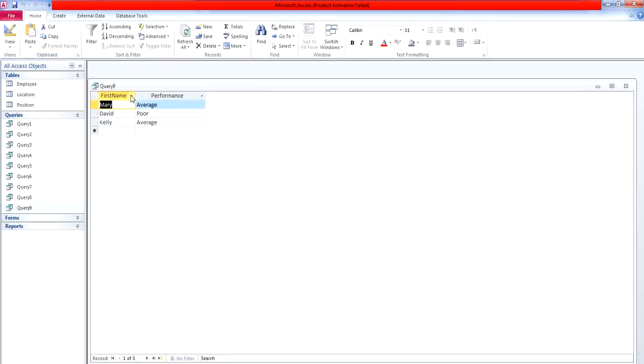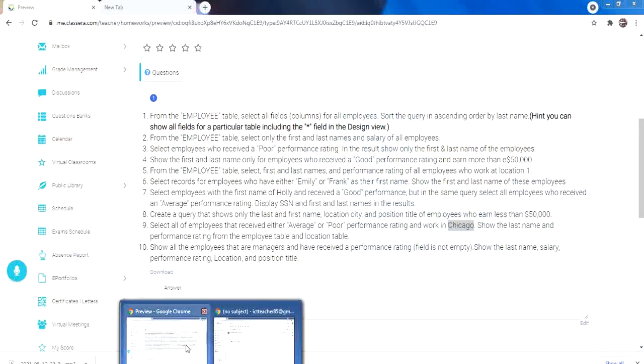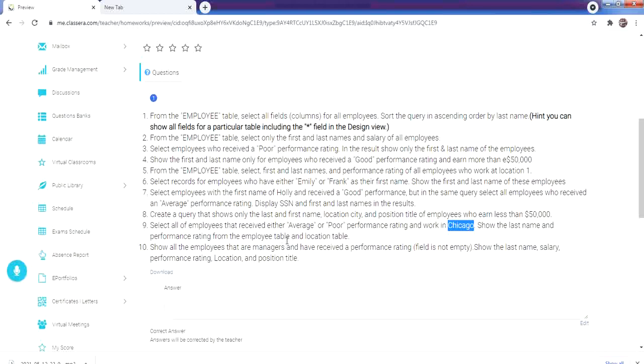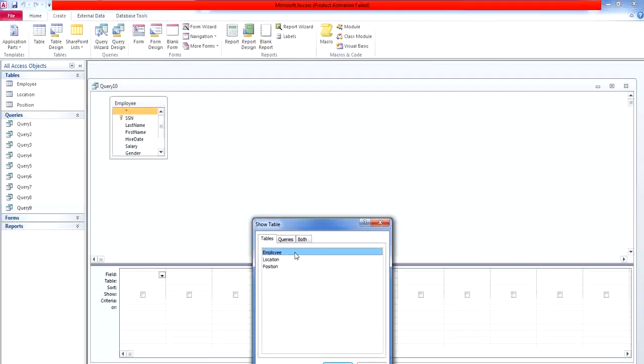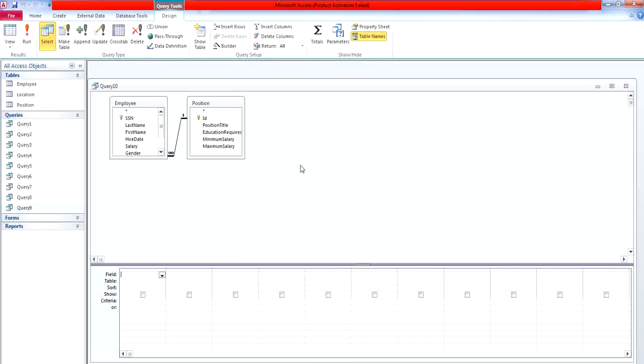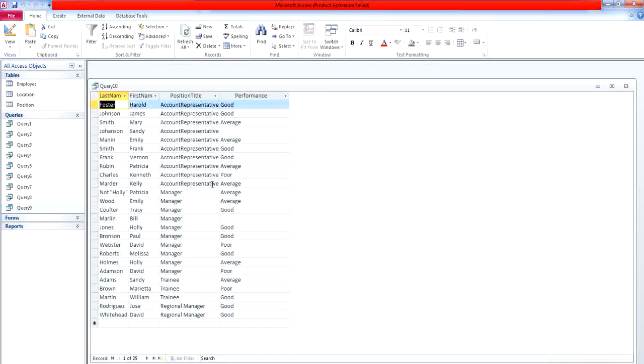Back to question number 10. He said we need to select all employees who are managers and they got a performance rating. So we're going to create here a query design. We need employee and position, to get the manager position. Last name, first name, position title, and he needs the performance. Okay, if we click run, you can see that some of the employees didn't get a performance rating, average, good or bad.